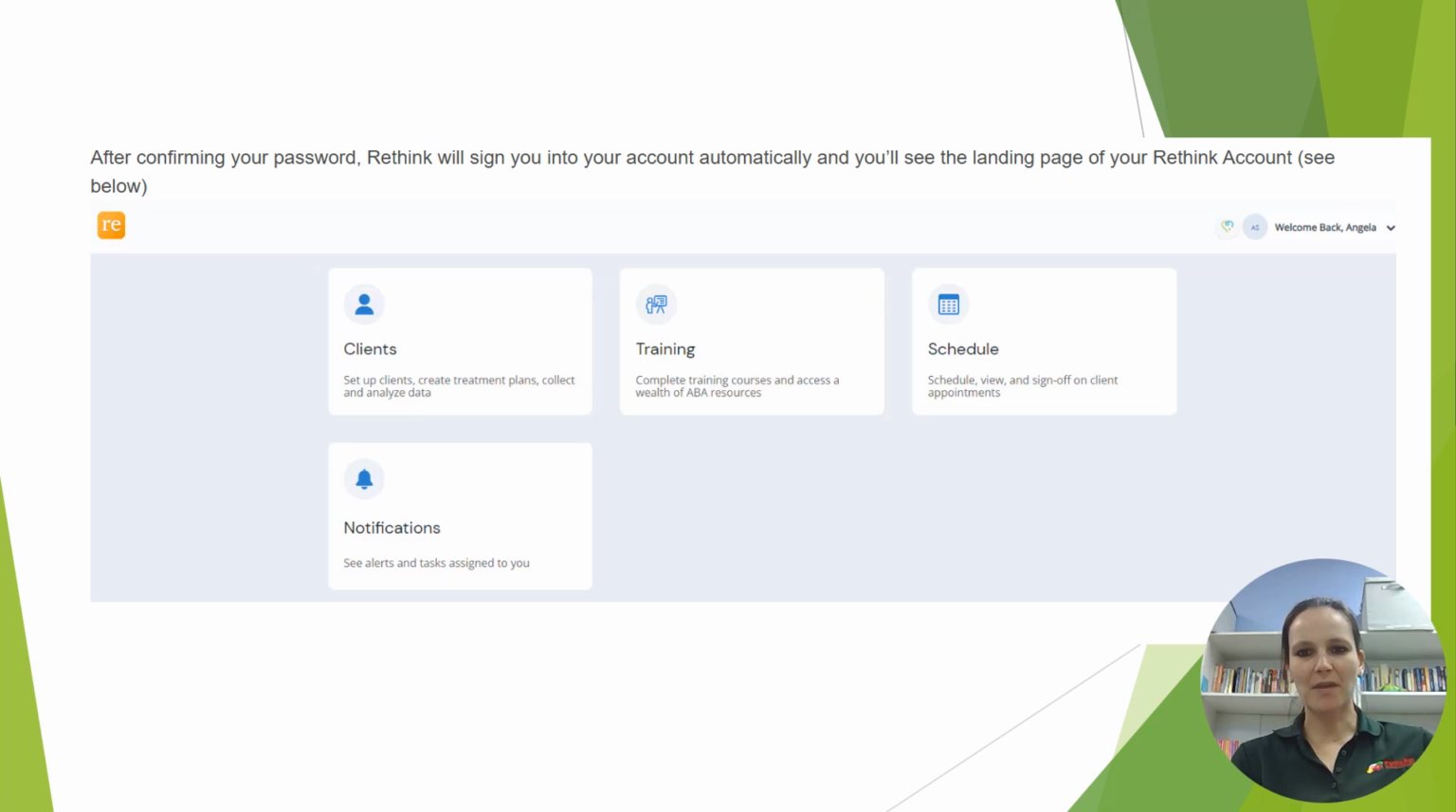So once you have your account made, you have the username and password set up, once you log into Rethink, this is going to be that first screen that it takes you to. So as you can see, there are different options to choose from.